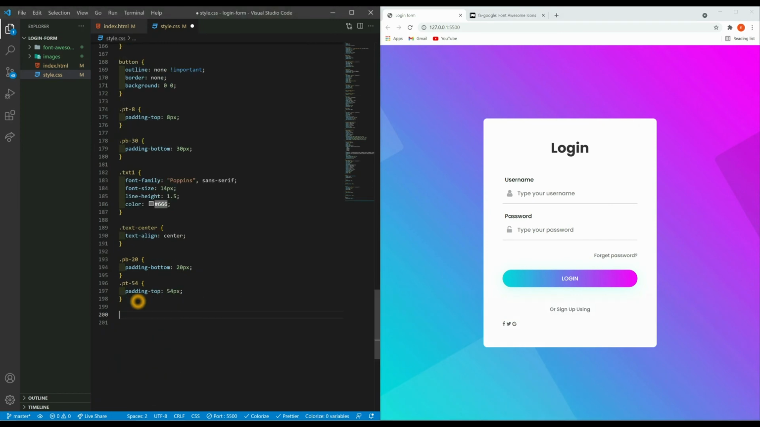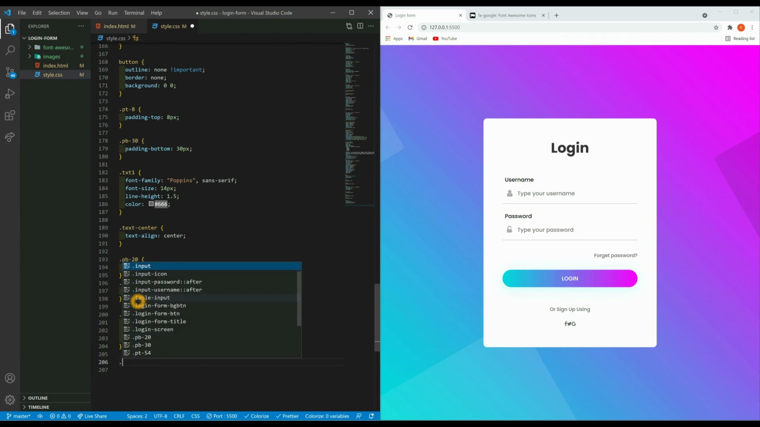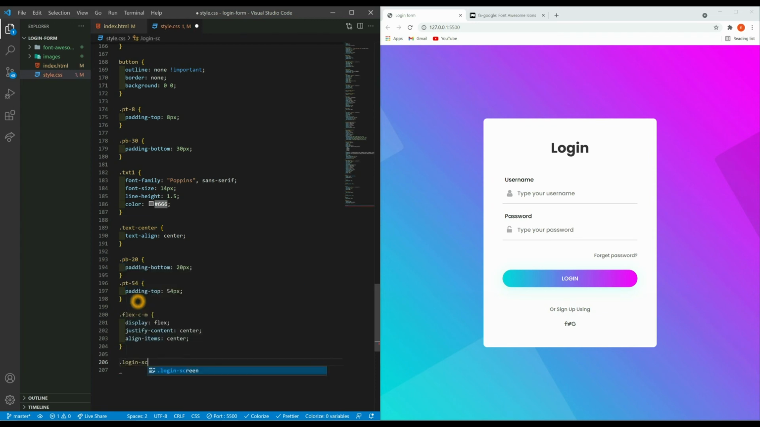For that, let's start putting it into the center and the middle. Let's use the class, and here you can give display flex, justify content will be center, and align items will be center. Now let's add another class, login-social-item. Let's add the font size 25 pixel. Similarly, color we can give.